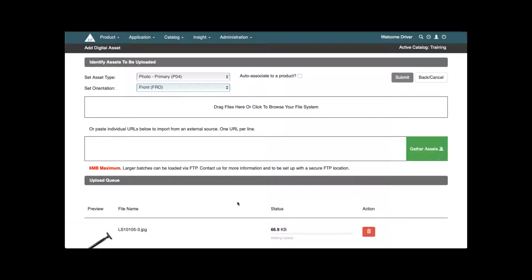Again, up to 50. It is a web upload, so if you're trying to load a lot of large files, please be patient with that, or use our FTP process instead to load those images. But when you do use the web form, you have some additional options. We can set a default asset type and orientation, so I can look at this image and say this might be a front image or primary.